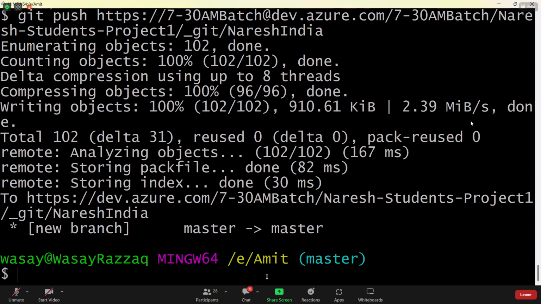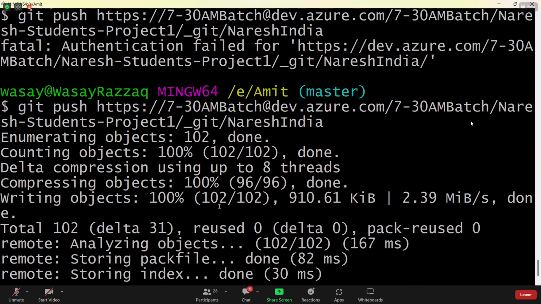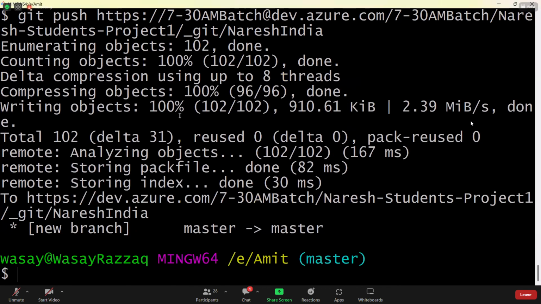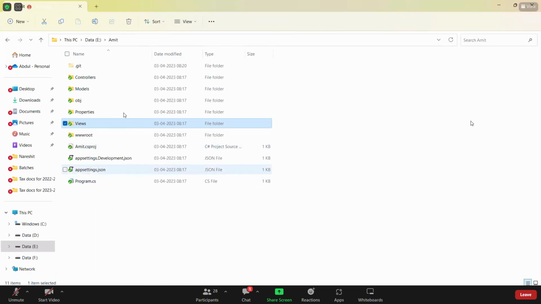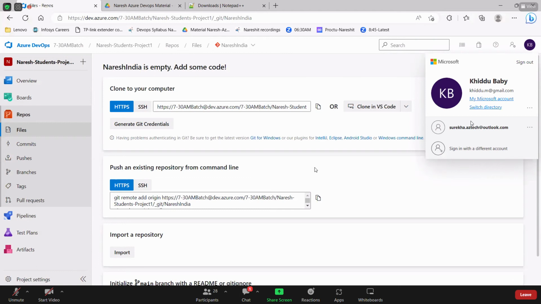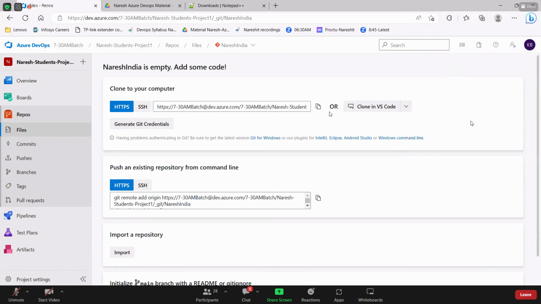Oh, super. See, very fast. See now, it has pushed the complete project from my local repo to my server repo. Oh my God, what is this? It's not getting reflected. No need to panic. Just refresh your browser. Just refresh your DevOps tool.